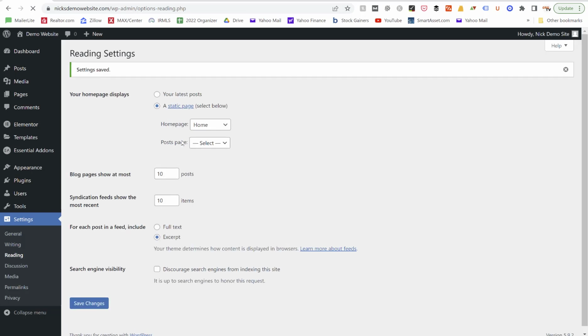It'll refresh everything again. That's what you're going to notice a lot of times: you're going to have to refresh a lot, save a lot, refresh a lot for things to update. So for the posts page, this time it shows up, so we can click on Blog. We'll click Save Changes again. Now we've got our home page set to the one we dedicated as our home page, and our blog article posts page set to the one we dedicated called Blog.